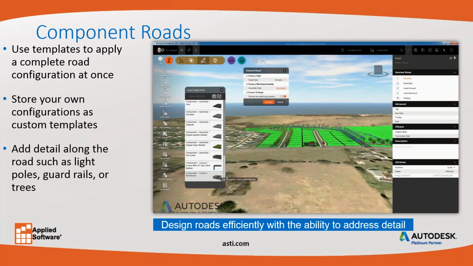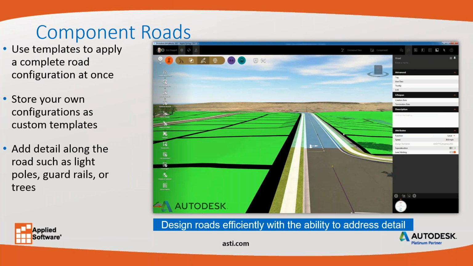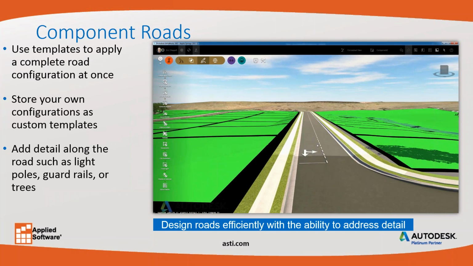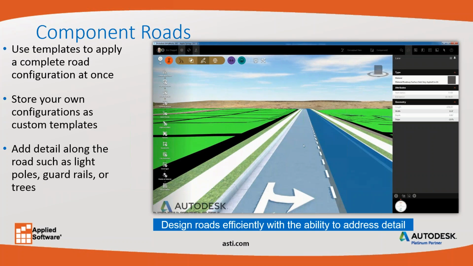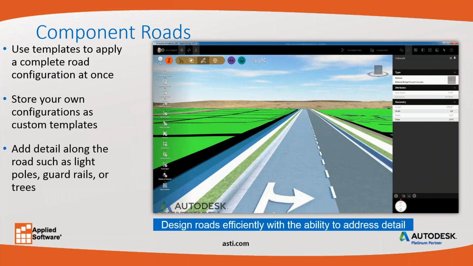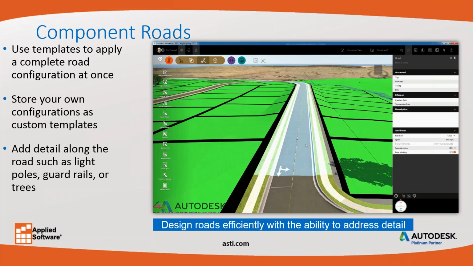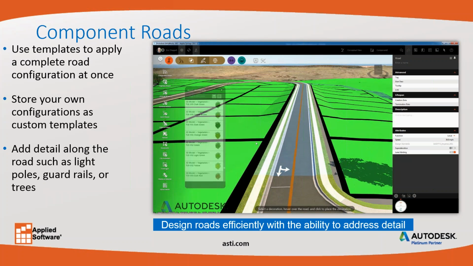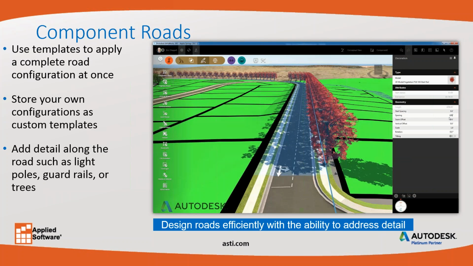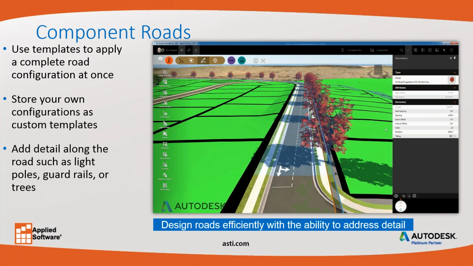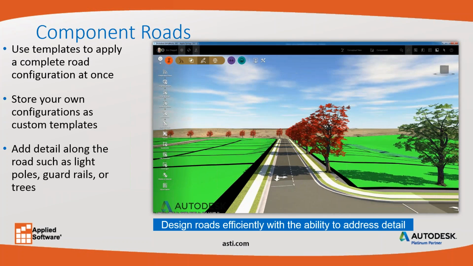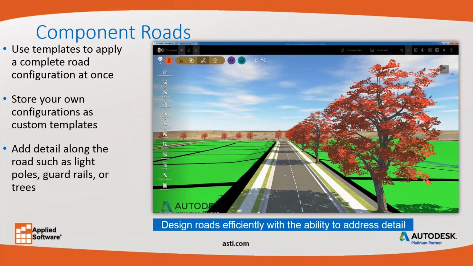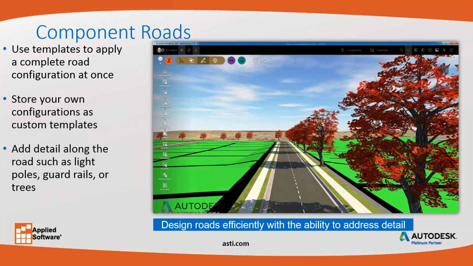So a lot of us who come and work with InfraWorks are familiar with styles in Civil 3D. Now I can go and pick on a road and tell it specifically, I want to use this style on this specific road design. And then again, adding detail design such as poles and lights and guardrail and trees. So again, more flexibility, greater design of road efficiency, and details. And again, all with component roads.